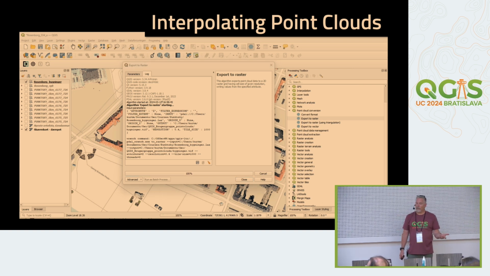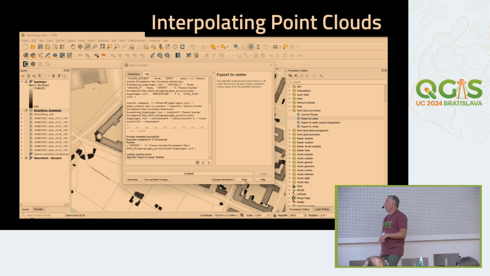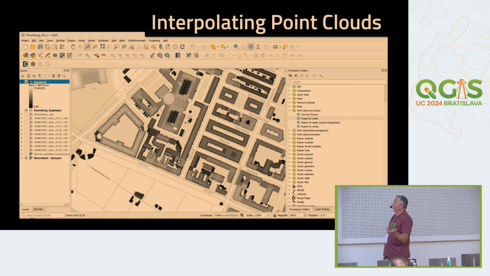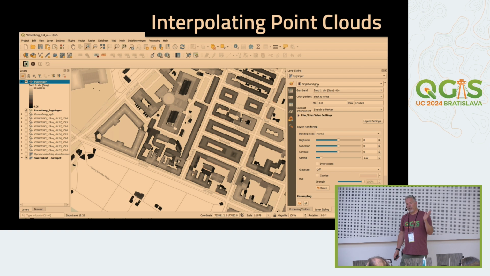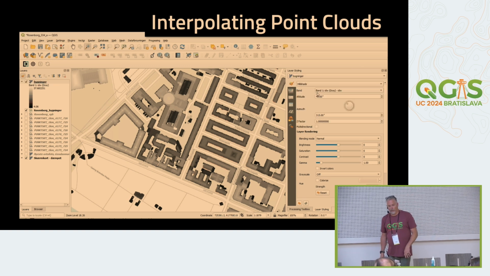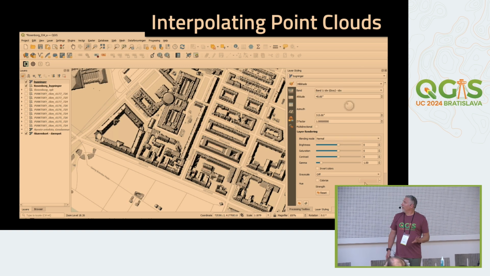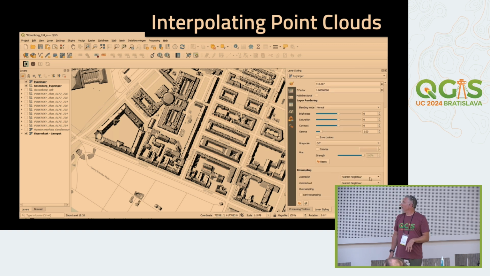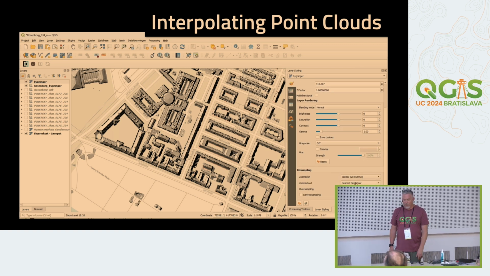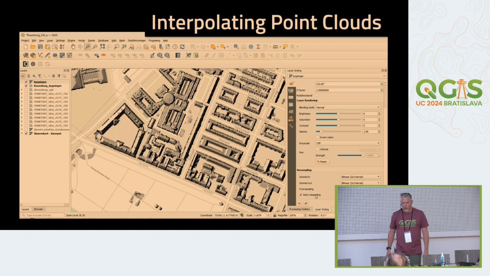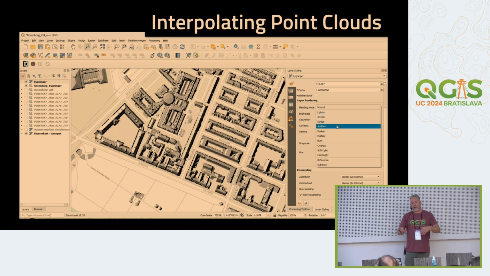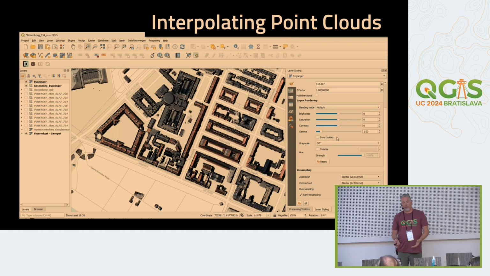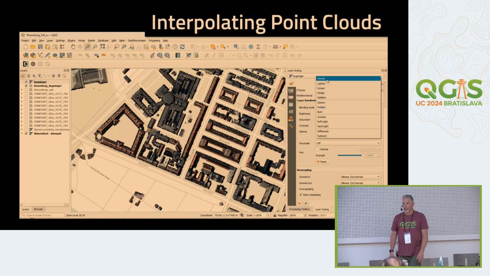So when this is finished, I'll have a DSM of just my buildings that I can use like I would any other raster DSM. I can use the hillshade renderer on it to get a nice view of my buildings, and then set the resampling and things like that, and then use this for whatever purposes I need. So you could do this with any point cloud, isolate buildings, isolate trees, isolate anything that you need to.